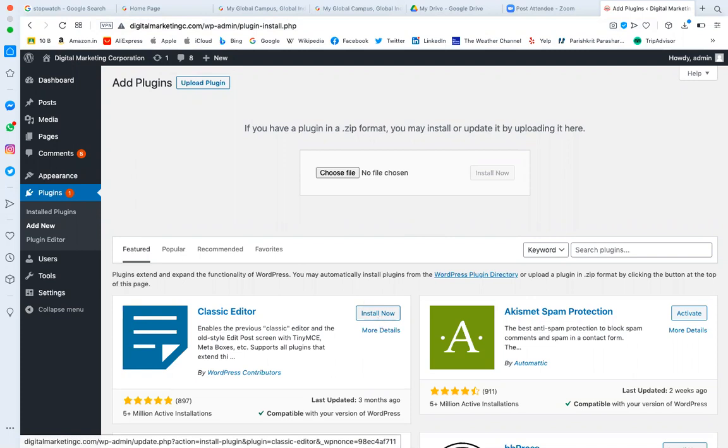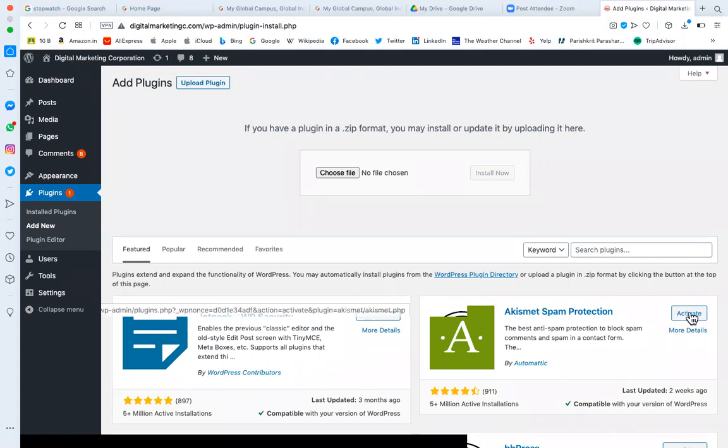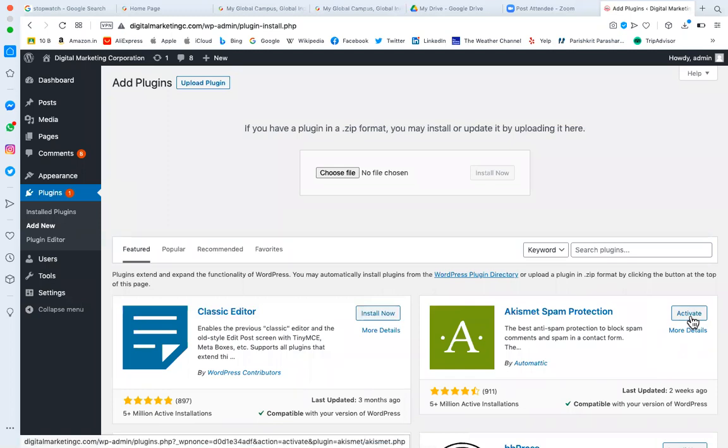When I'm saying install, it means the code is still not on your server. You are putting that code from the outside world onto your server. Activate means the code is already on your server, but it is commented out. It's not getting executed and not giving you any result. So first you have to install, and after installing, the option of activate will come.